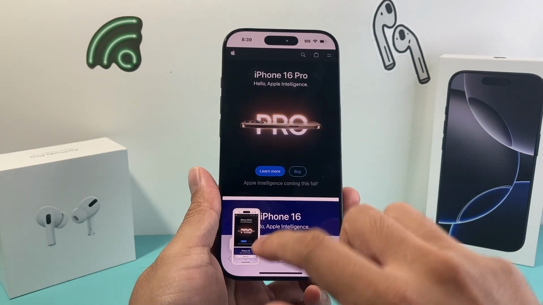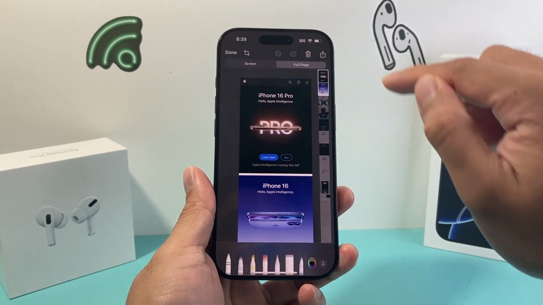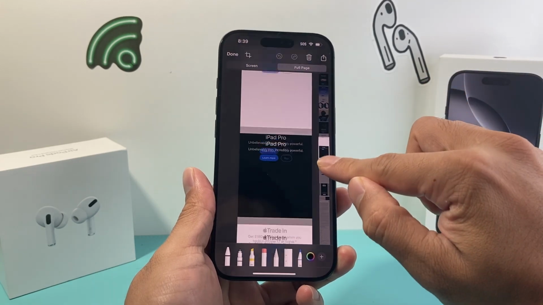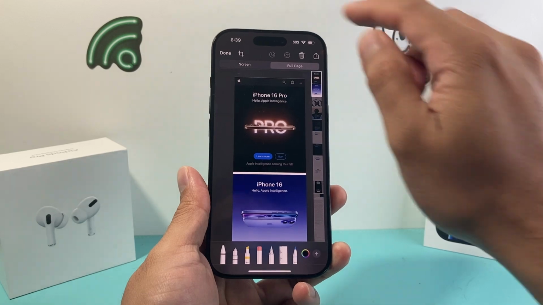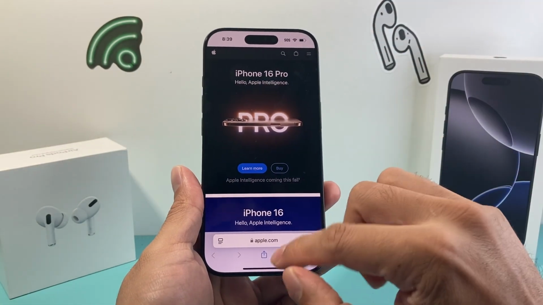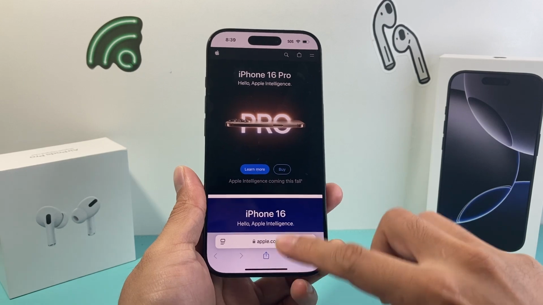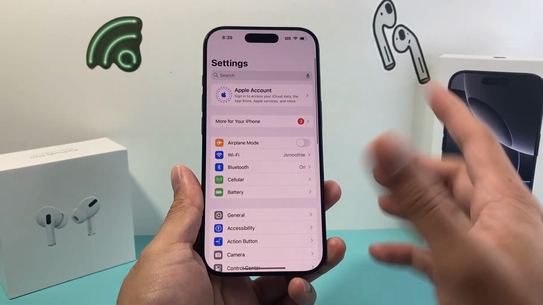And as you can see here, Siri will take a screenshot, and I can go ahead and click on it and then do a full page, and I have a scrolling screenshot. And this only works on certain apps and web pages like this. And once you're done, you can hit done, save to Photos or Files, and you have a screenshot just like that.